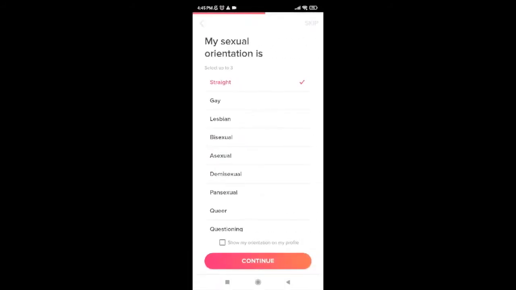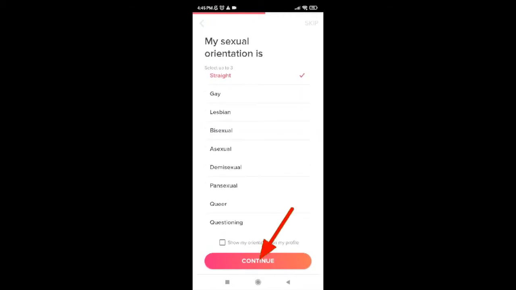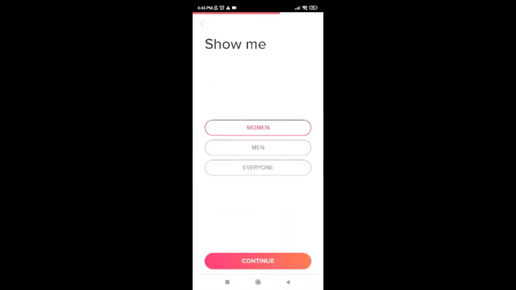Now it will ask you for your sexual orientation. If you're done choosing your sexual orientation, go ahead and tap on continue. Now it will ask you to show yourself as women, men, or anyone. After you're done tapping on whichever you prefer, go ahead and tap on continue.